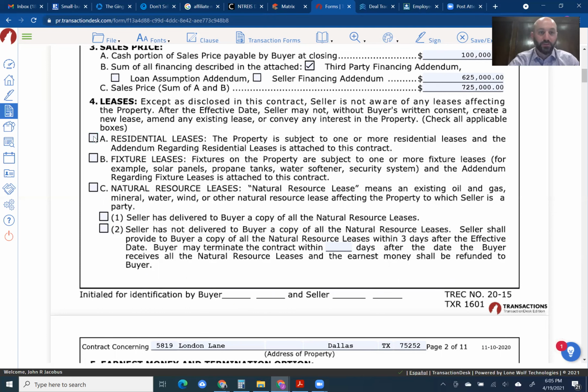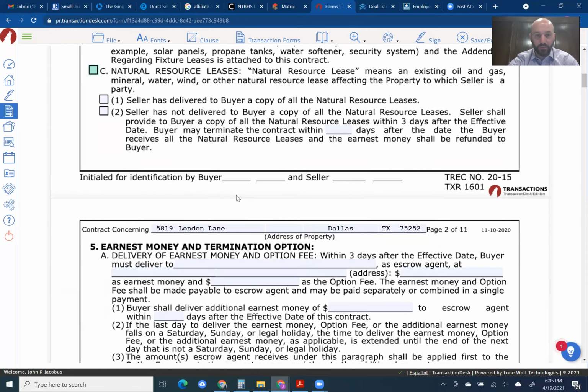So let's say you have a residential lease, boom, you check that box, you attach it, that applies to the contract now. Or let's say the seller has delivered to buyer a copy of all natural resource leases. Boom. So you have C checked, and then those have been delivered. If they have not been delivered, then you would check box 2: seller has not delivered to buyer a copy of the natural resource leases. And so you would check that one, and then you would fill in that it needs to be delivered within 7 days or so, however many days you want to put there. But something that's not too far in the future, but not immediate as well. It will depend on how easy that might or might not be to obtain.